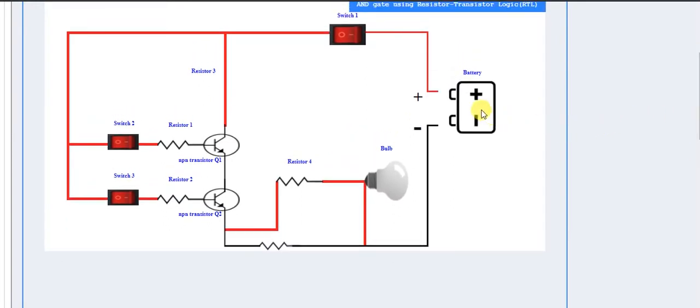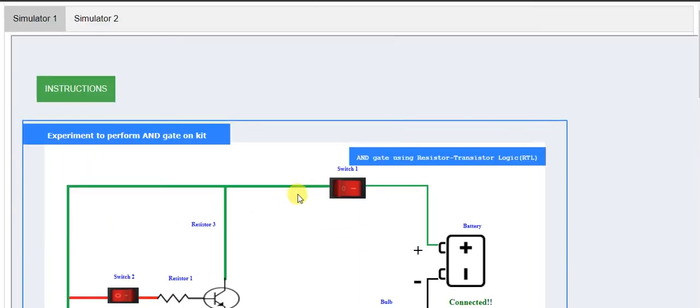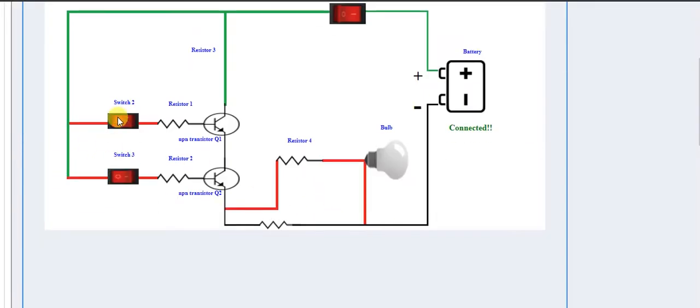First thing, in order to conduct this simulation, you first connect the battery. When you click on the battery, it will automatically get connected, positive and negative. Click on the switch to give power to both the switches. Since it is an AND gate, both switch 2 and switch 3 should be high in order to make this bulb high, right.